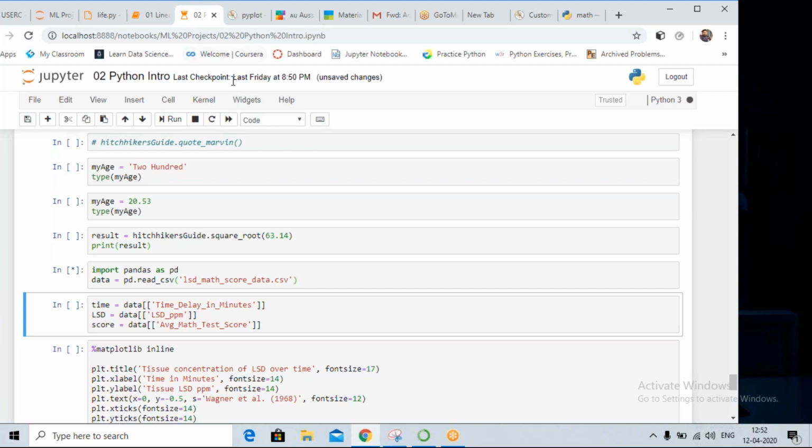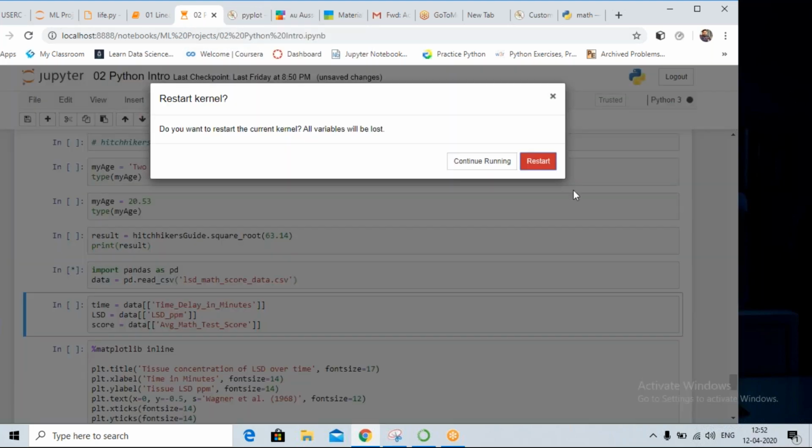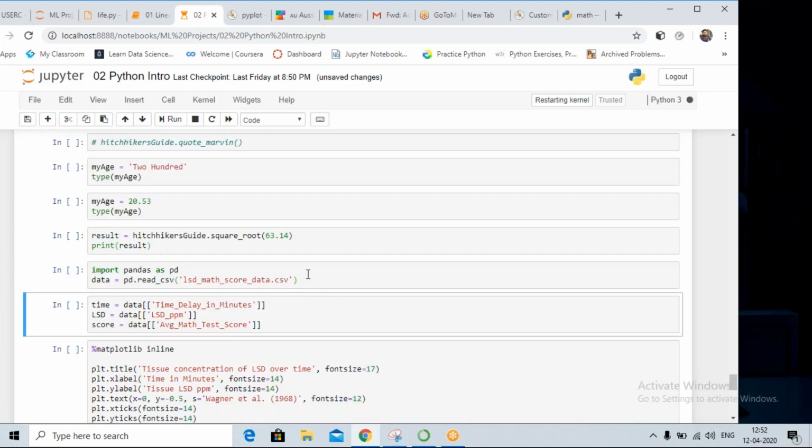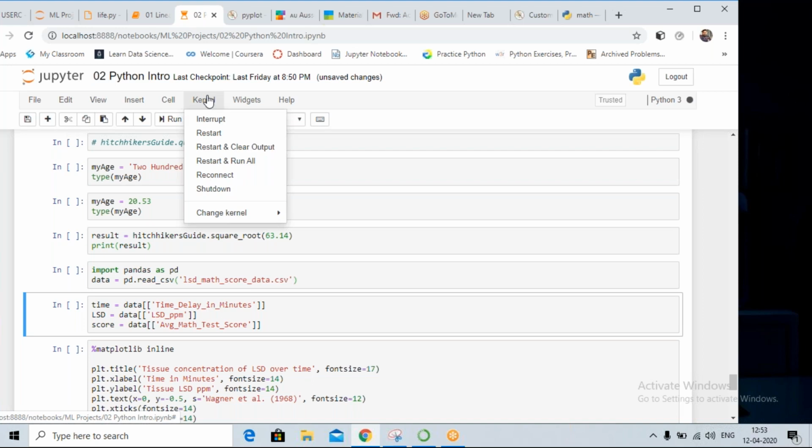Okay, it's taking too much time. Hang on, let me restart the kernel. Sometimes if your code gets stuck, you can just restart the kernel, or you can interrupt the kernel.